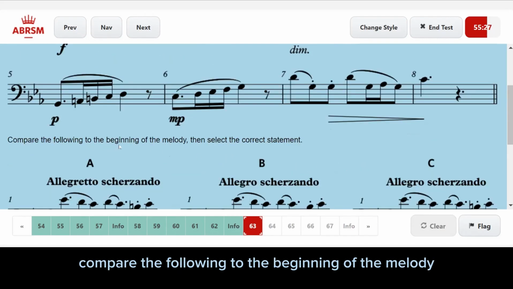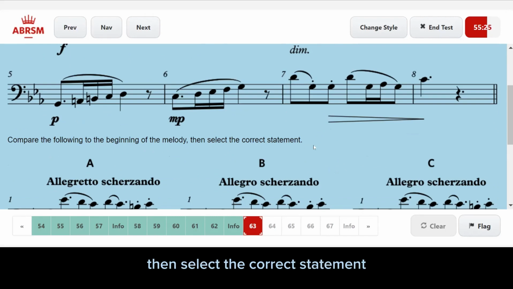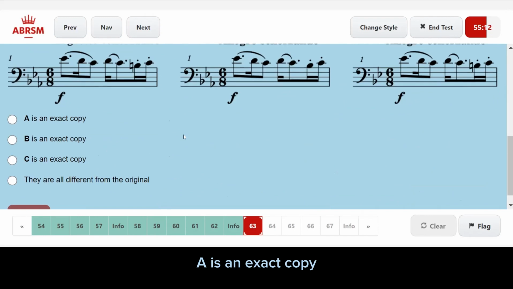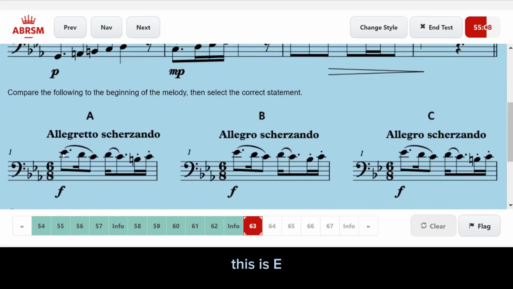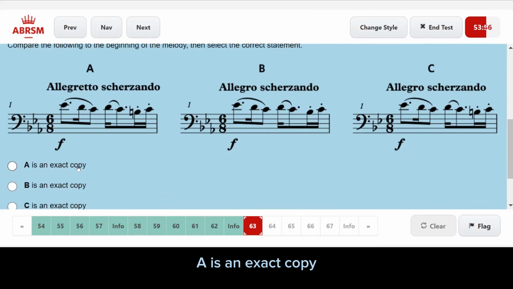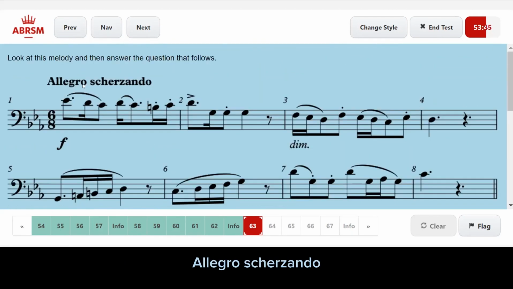Compare the following to the beginning of the melody, then select the correct statement. A is an exact copy. Let's look at the question. This is E, B, C, B, C, B, C. Allegro scherzando. A is an exact copy. I don't think so because it says allegretto. B is an exact copy. Let's look at Allegro scherzando.